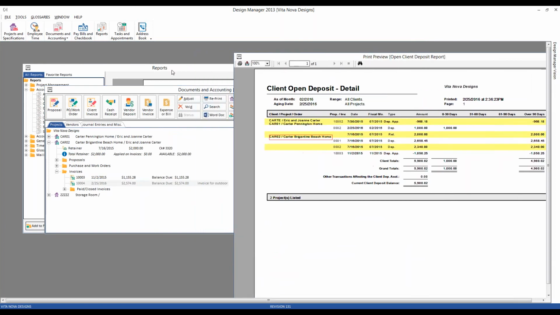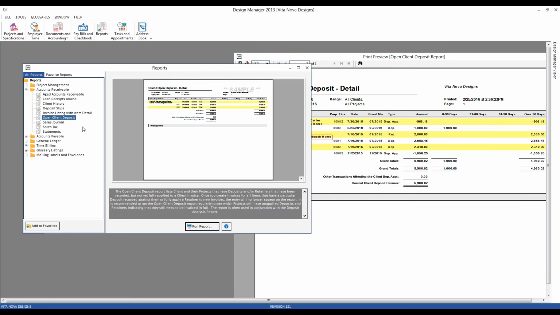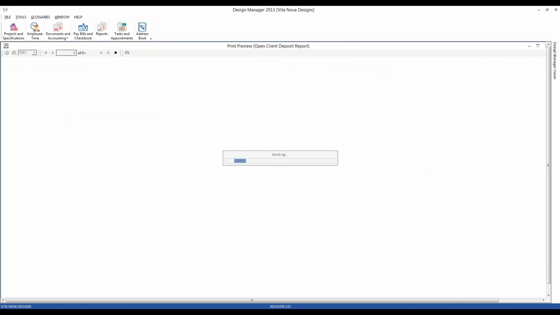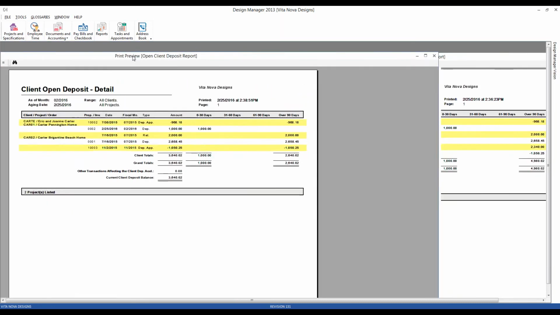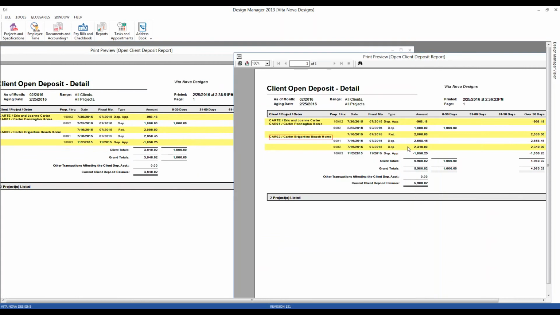now let's take a look at our client deposit report at this juncture. Just like that, we can see our entry for our $23.40 has now dropped off the report, and our entire deposit balance has reduced appropriately. So we always need to invoice the client for that deposit or retainer to get it off of the open client deposit report. A few words of warning, however.